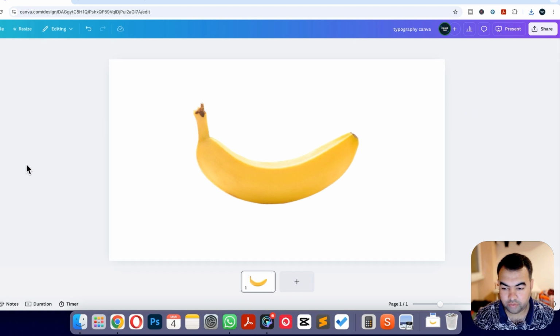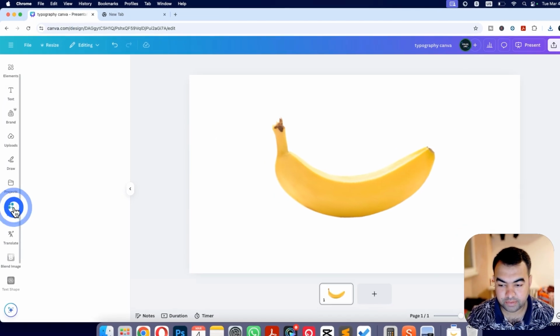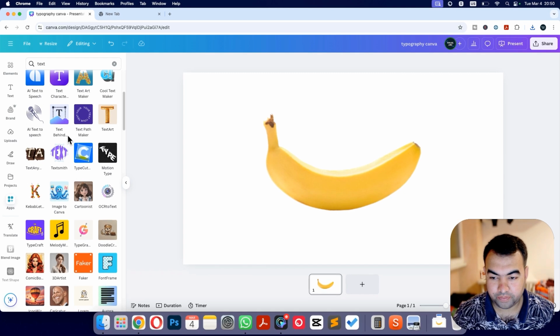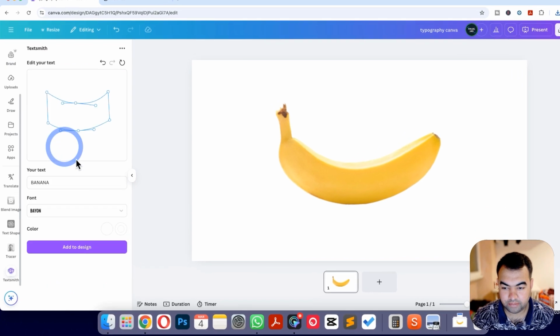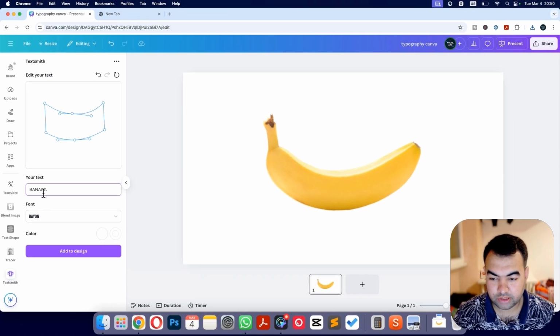Okay. Now we will add a text. To add a curved text inside Canva, you need to go to apps and then type add text, and then you will get this option, Text Smith. So install this app. Now inside here you need to write what you want to add here. For example, I'm using that banana, so I'm writing banana.